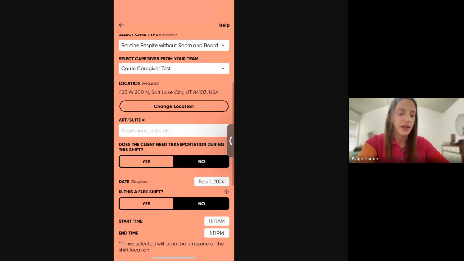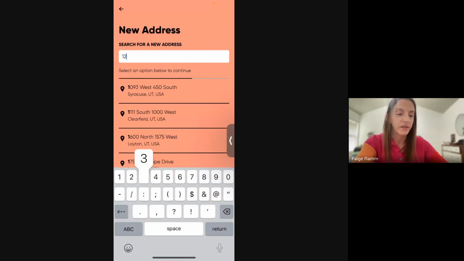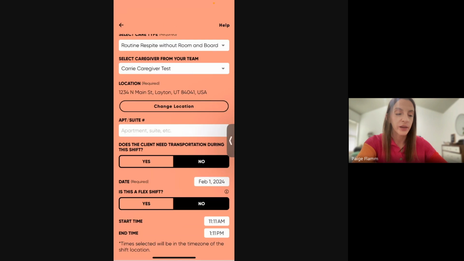Then you can type in the location. And so you'll hit the change location button and put in whatever address the shift is going to be occurring in. I believe there was an update to how that looked previously. Could you touch on that, Cassie?